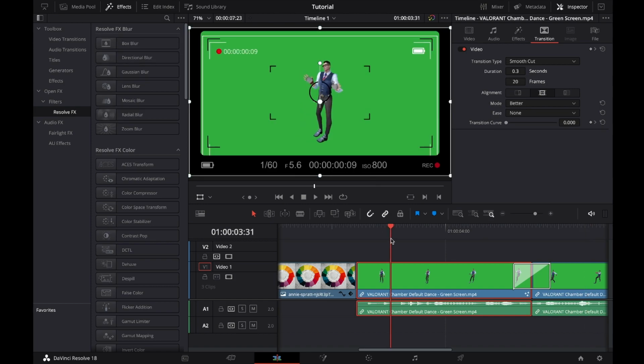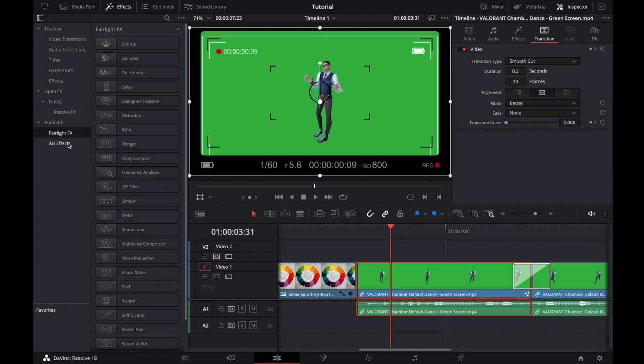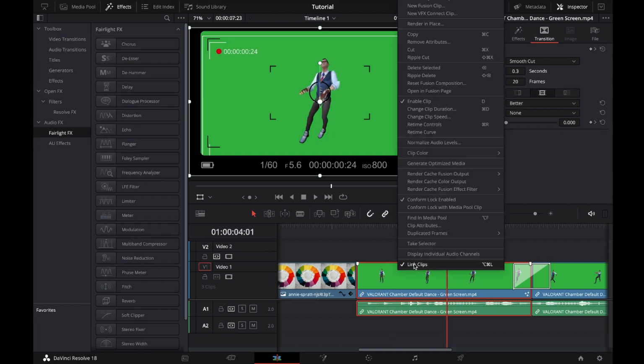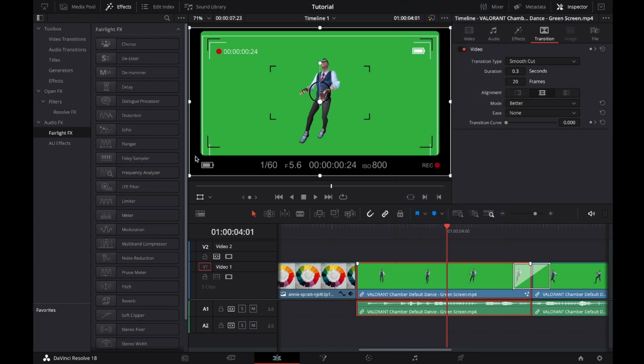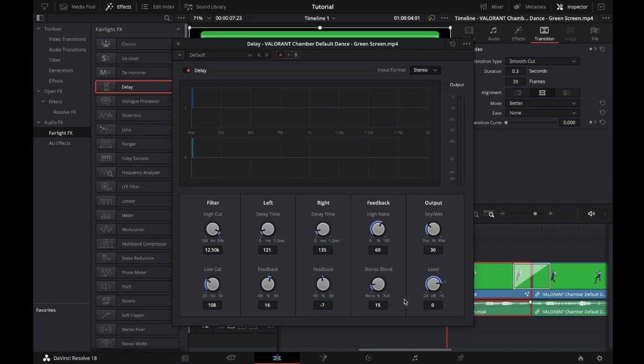As you have it in the video, we can play around with the audio effects as well. So we do have Fairlight effects and AU effects. So we have delay effect, distortion, echo, and so on. All you have to do is exactly the same thing. You don't really have to unlink the clips. You can just take one and drag it onto the audio clip that you wish to apply it to. It'll allow you to see the options of the effect that you want to apply.